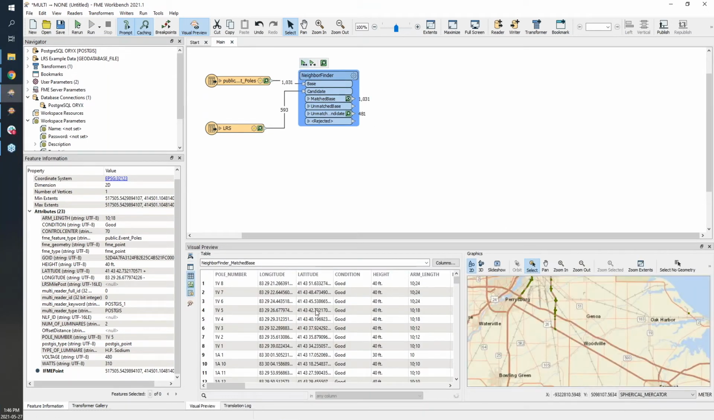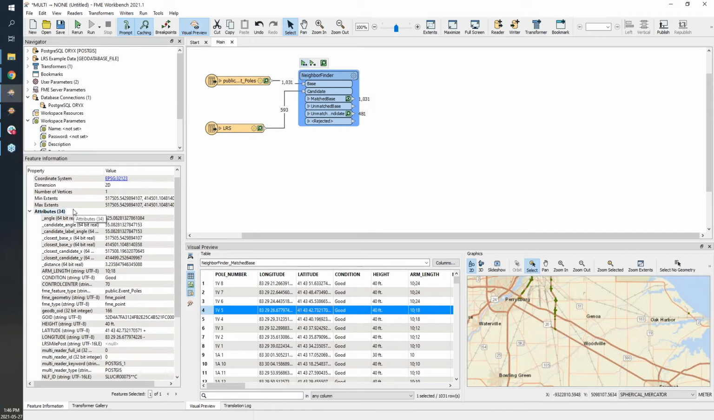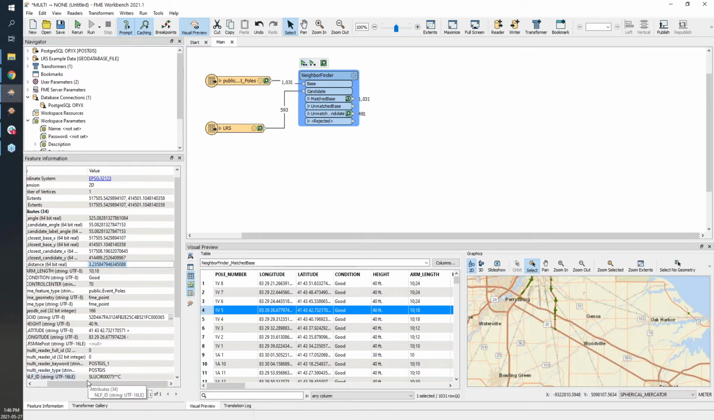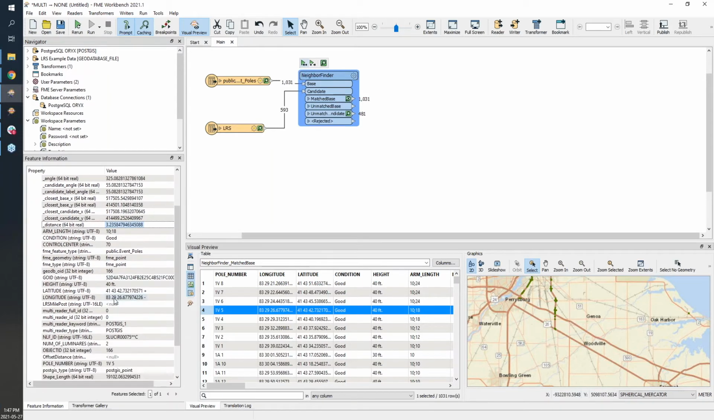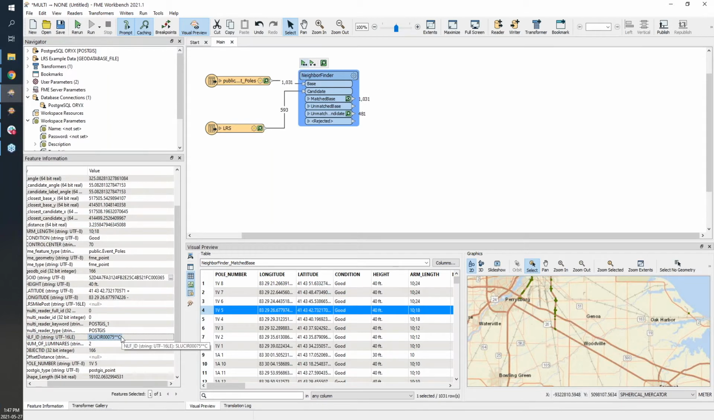And then if we click on one of these features here, we can see that the NeighborFinder gives us a whole bunch of interesting stuff about the closest features. It's giving us the angle from the point to that line, what the closest candidate coordinate is, and also the information that we want here, which is the distance, the offset distance. And it's already added in here the NLF ID, so that's great.